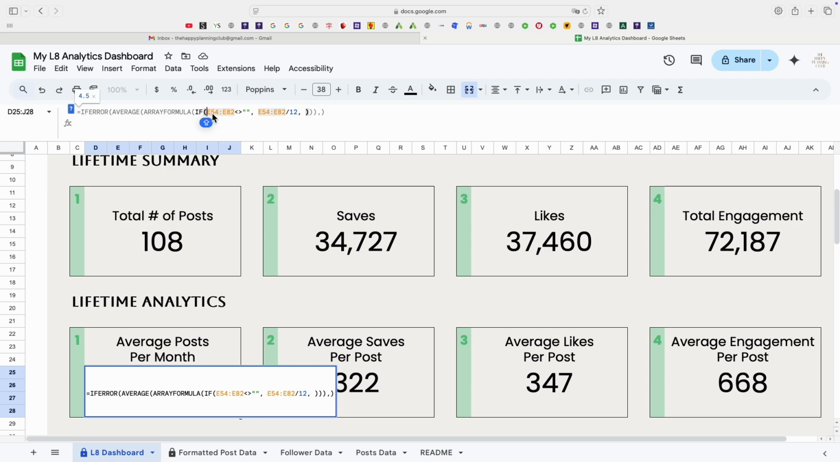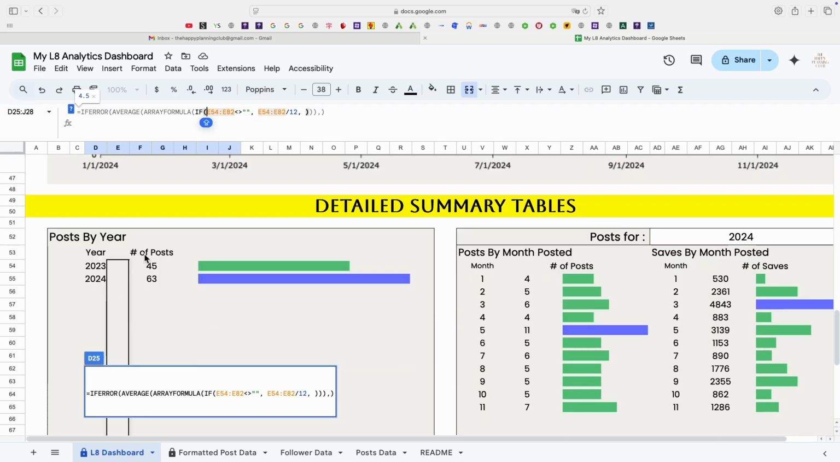Lastly, we have the average post per month section. What this formula is doing is it's going to the range E54 to E82 and checking if that's not empty. If it's not empty, it's going to divide each row by 12. And once those values are all together, the array formula will send it into the average formula, and the average will calculate the average across all non-empty values. And then lastly, if there is no data in that range, the IFERROR will return back a blank instead of an error message.